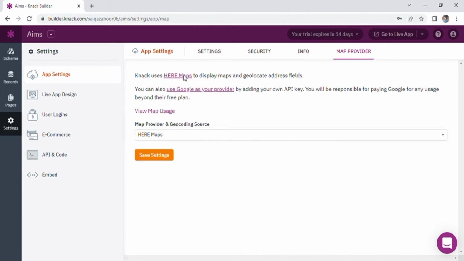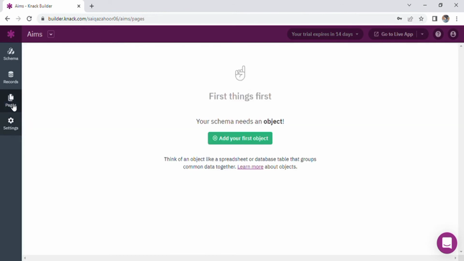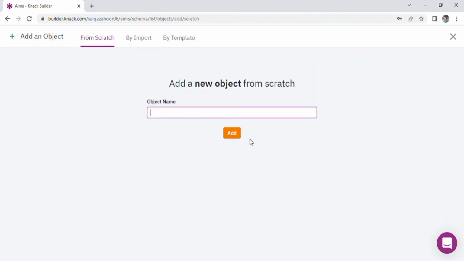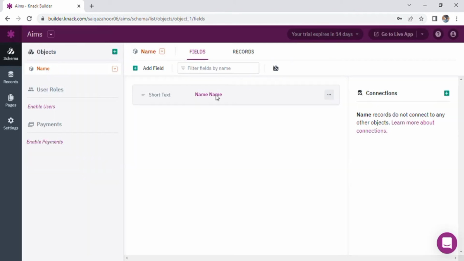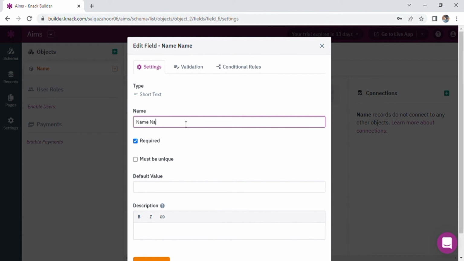Now you can come back out of settings and click on the page button. After clicking on the page button, you have an option that is add your first object, and then click on it. After that, click on the add button. After a few seconds, you will see a window in which you will have to click on name. Now you will see the edit field option, in which you can add your field name.